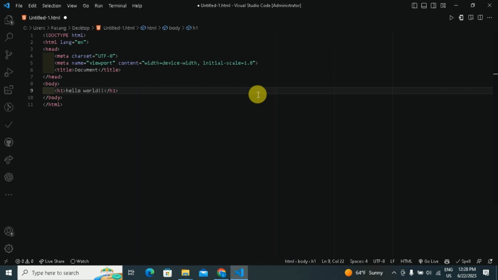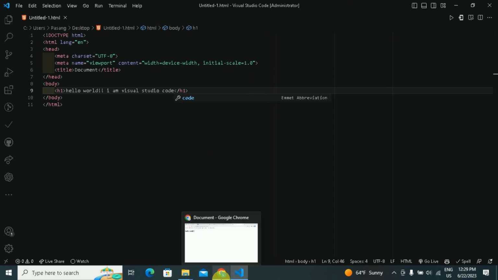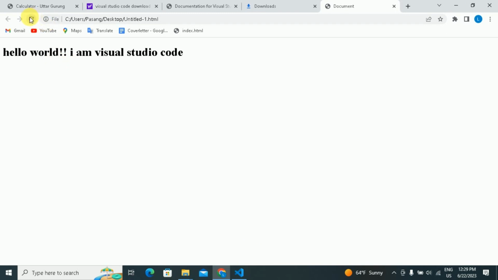You can see here. Control S and then go and refresh. You can see here hello world and Visual Studio Code.